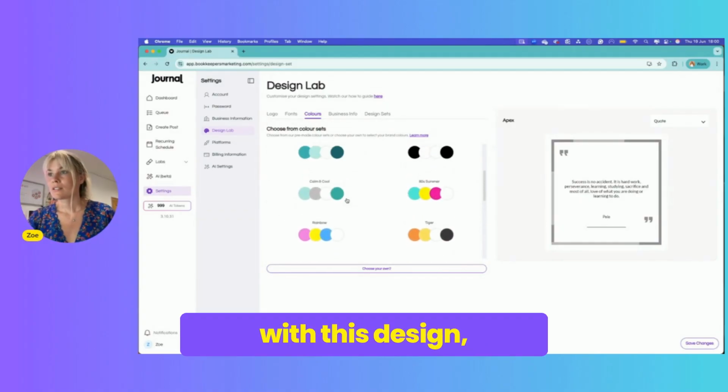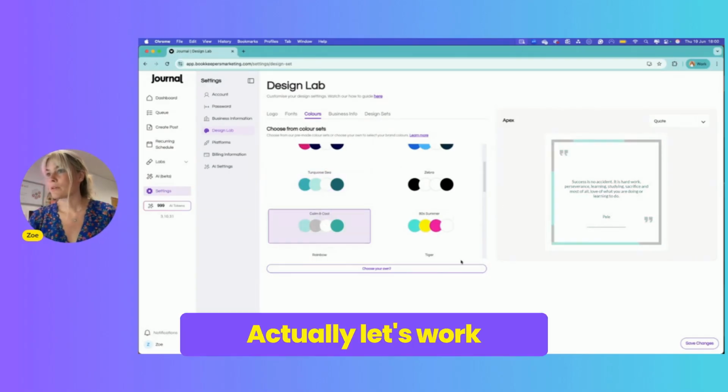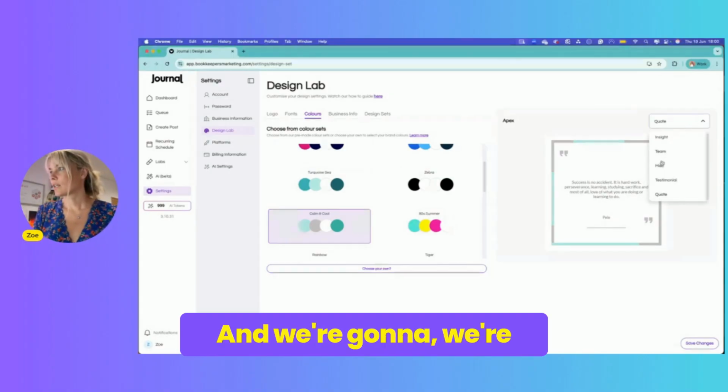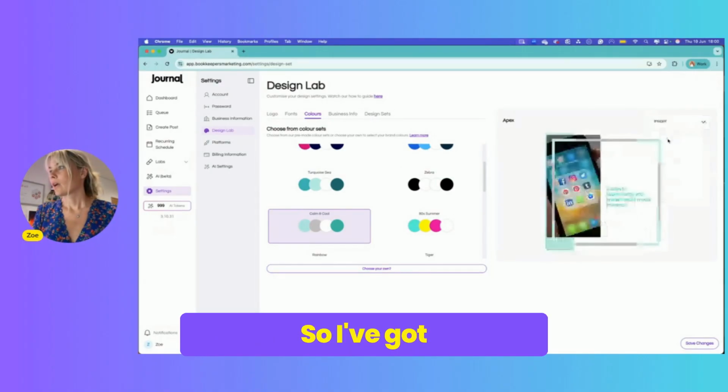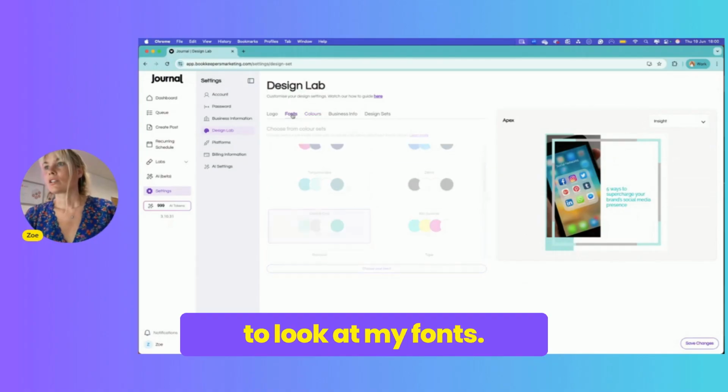I'm going to go with this turquoise sea, or this calm and cool. Actually, let's work with this one. Nice sort of gentle turquoises and whites, and we're going to work with this. So I've got that set up. So I've got my colors in there. And then I'm going to look at my fonts.